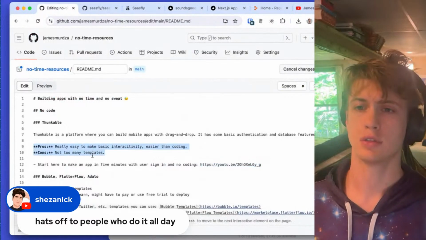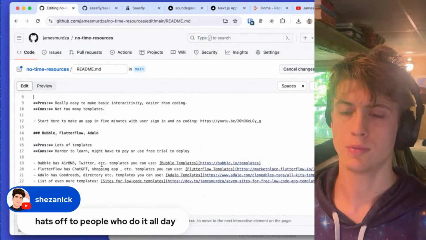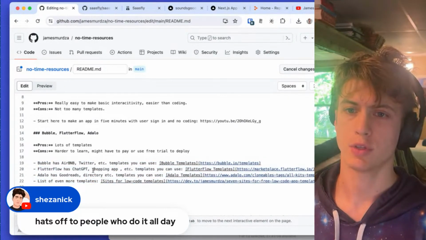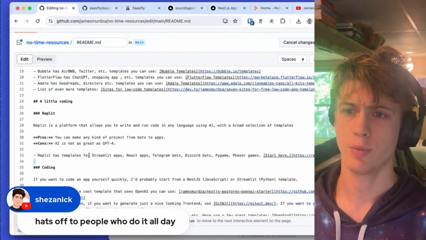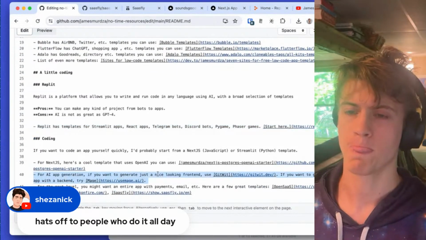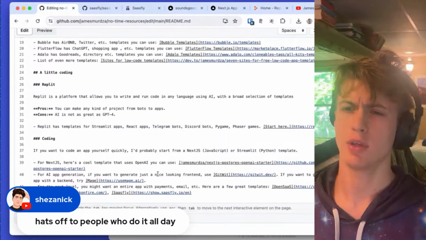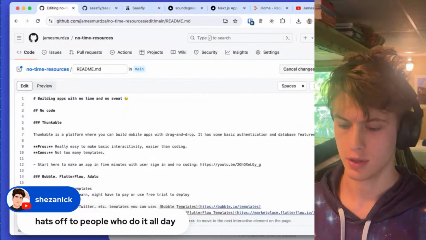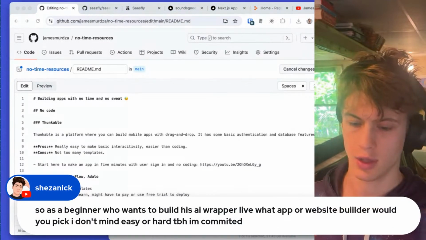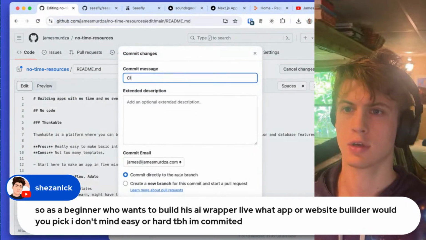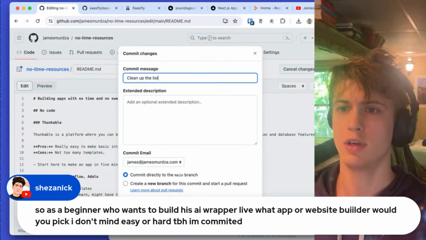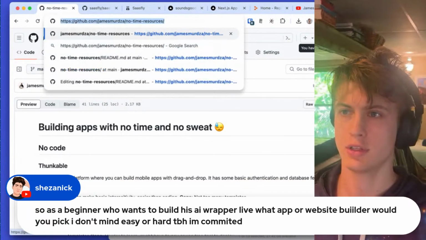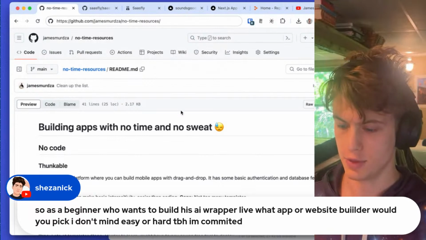So I'm going to really emphasize these easier ones, like Thunkable, and maybe go through some of the templates on Bubble. Replit is good, and then maybe a bit of Gitwit. Yeah, something like that. It's been a ton of fun. Thanks a lot for joining. Let's clean up the list. I would love it if anyone here would have a look at this list and give their feedback.